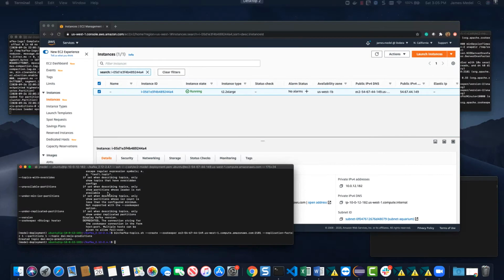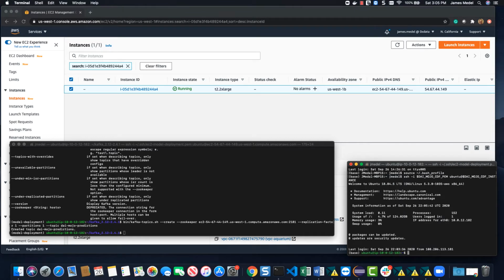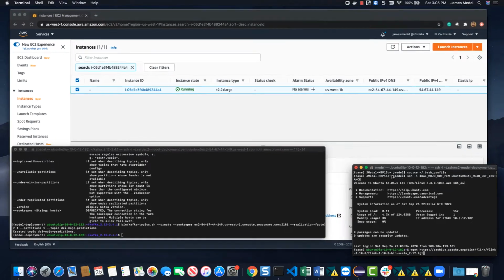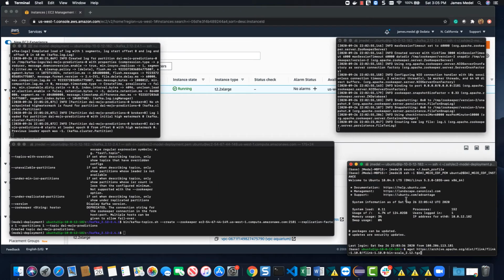Okay, in this other terminal, I'm going to SSH back in to the EC2 again. We're going to focus on downloading and installing Apache Flink for a Flink local cluster. Keep in mind I do have the Zookeeper Connect and the Kafka broker running.